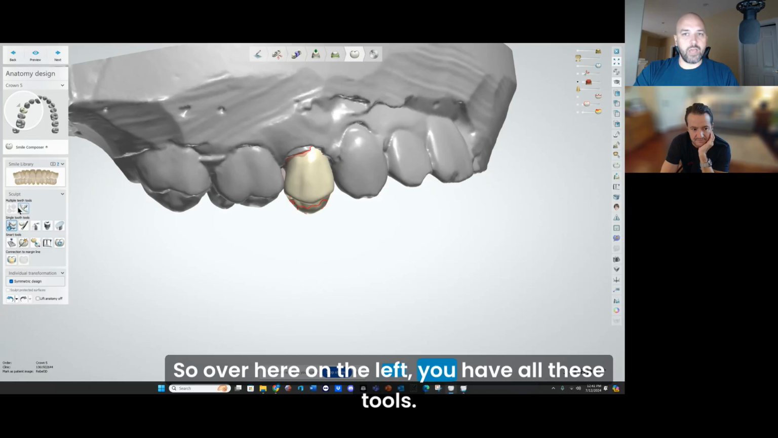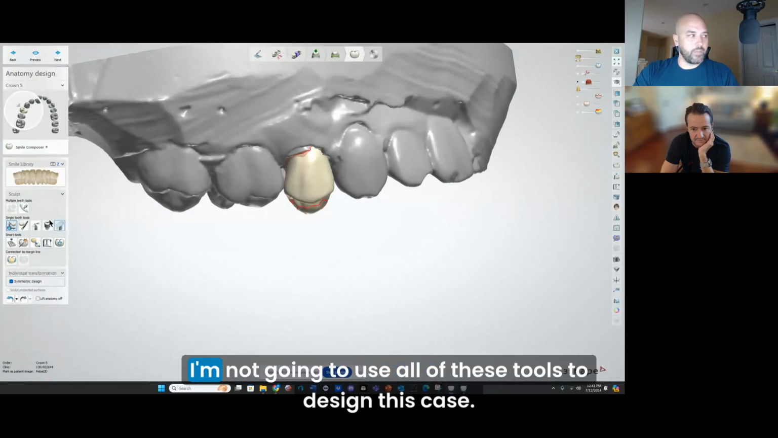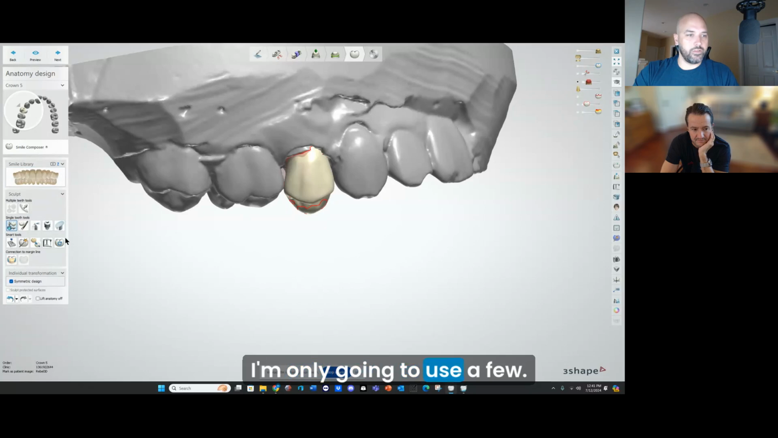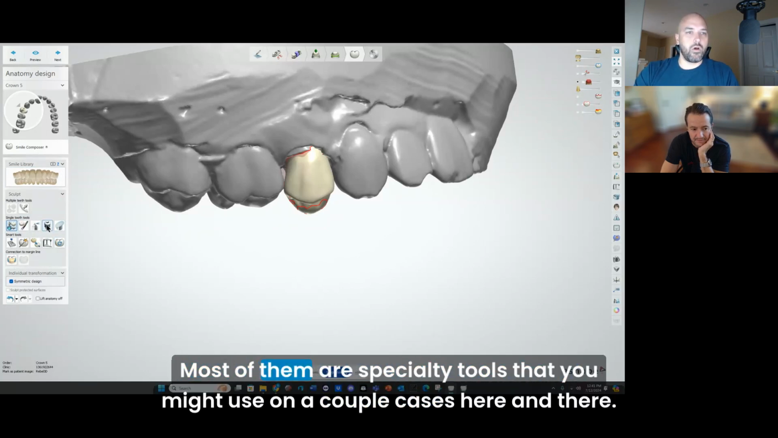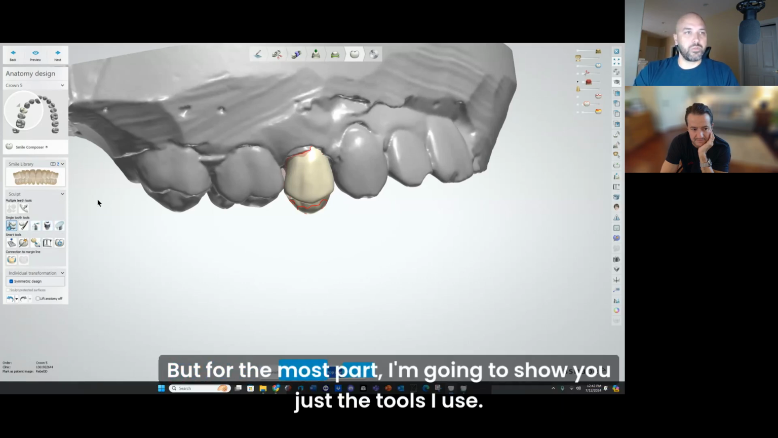So over here on the left, you have all these tools. Now, I'm not going to use all of these tools to design this case. I'm only going to use a few. You don't need them all for every single case. Most of them are specialty tools that you might use on a couple cases here and there. But for the most part, I'm going to show you just the tools I use.